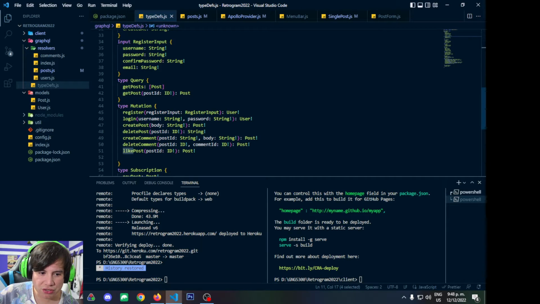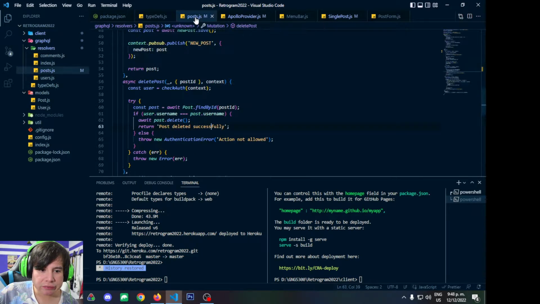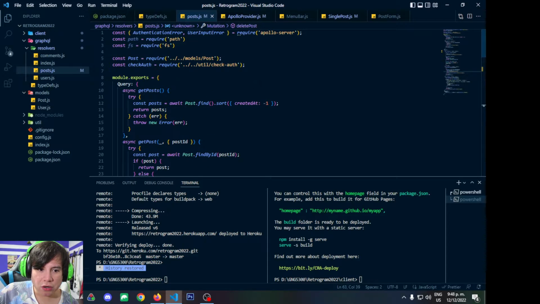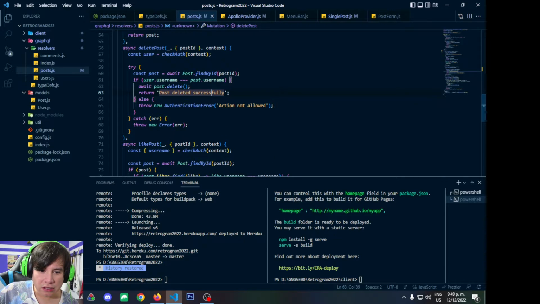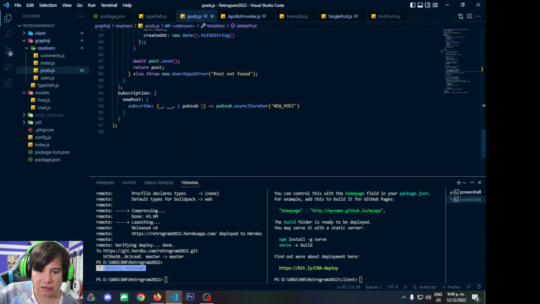So here we can see our mutations. We have register. So this will allow us to register a new user. Login, we have a create, delete post, we have a create and delete comment, and we even have a like option here. So we even have comments, which is something that I decided to implement to give extra points. So yeah, we have these mutations here, and we can see here in our posts that we are actually using a lot of different technologies, as I said here.